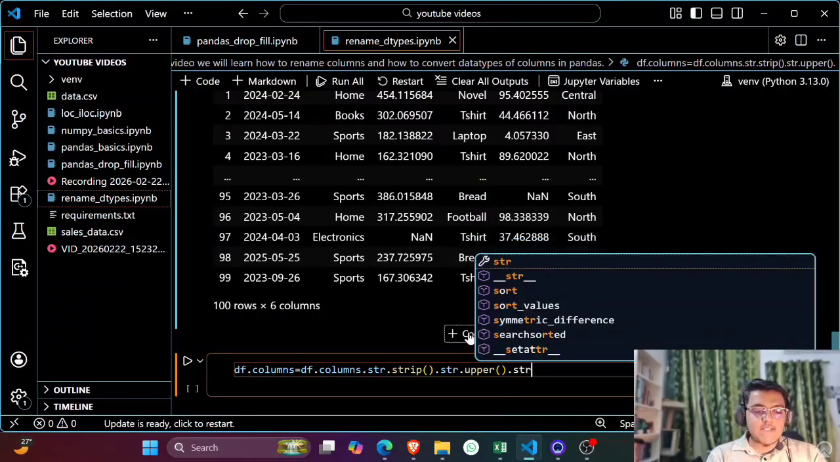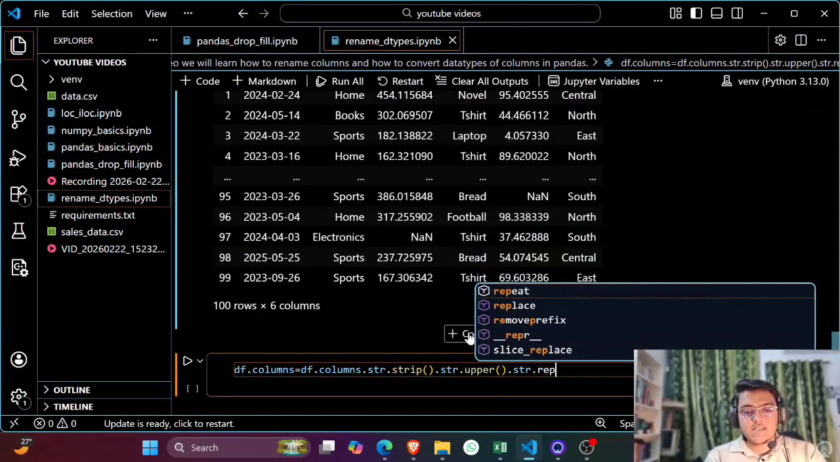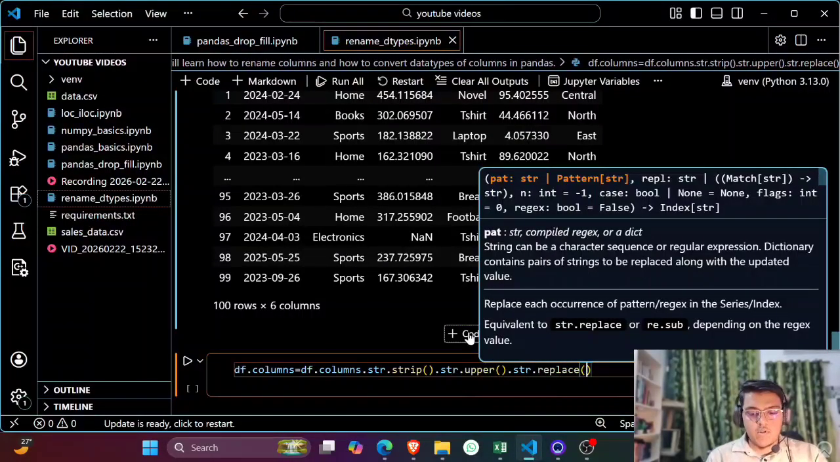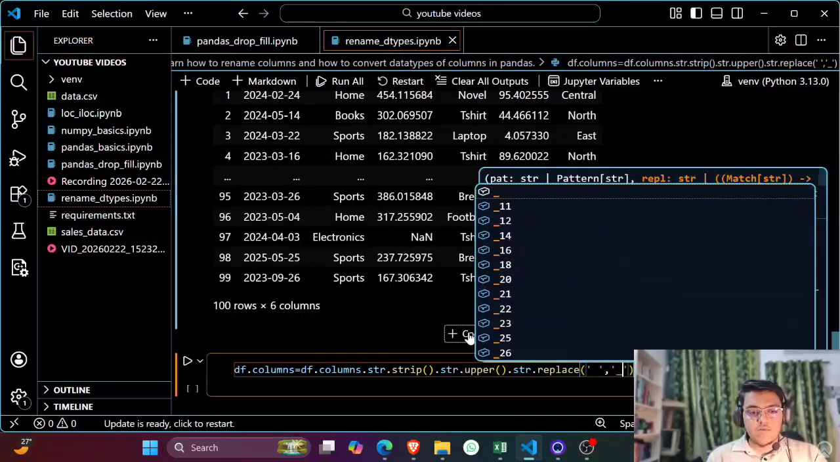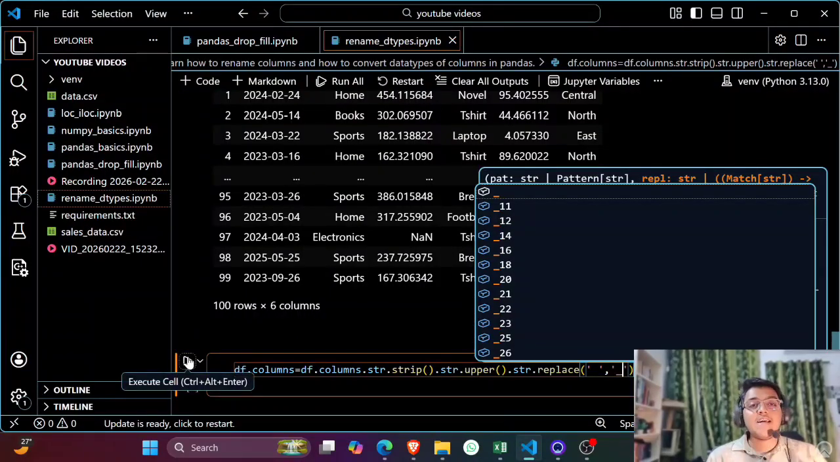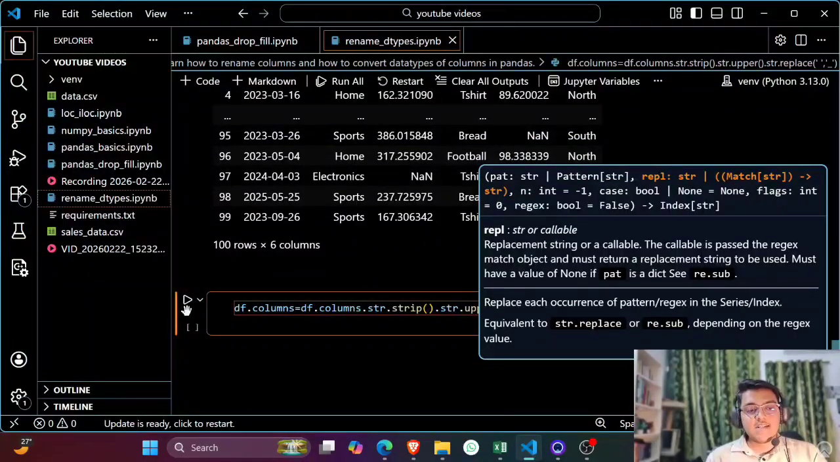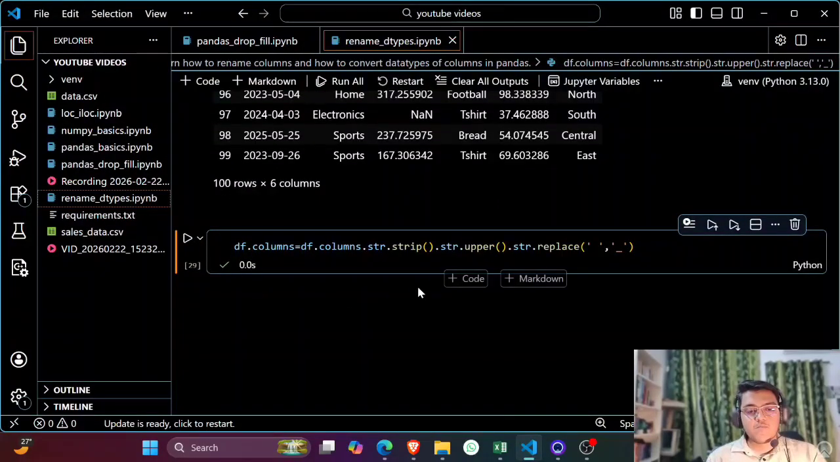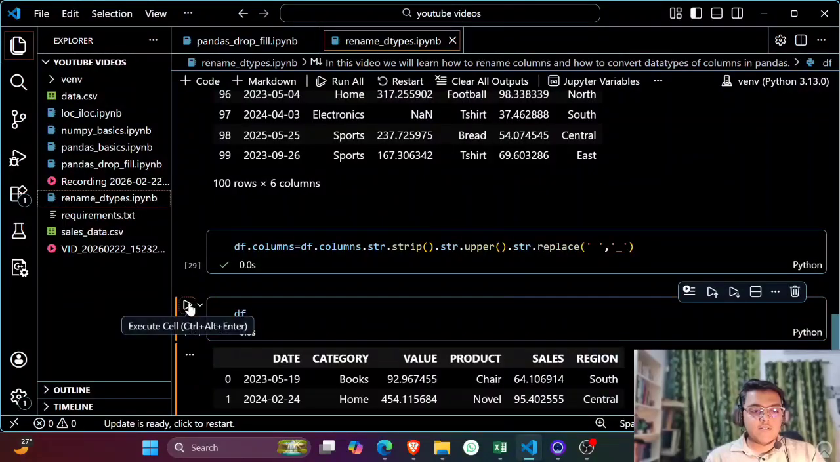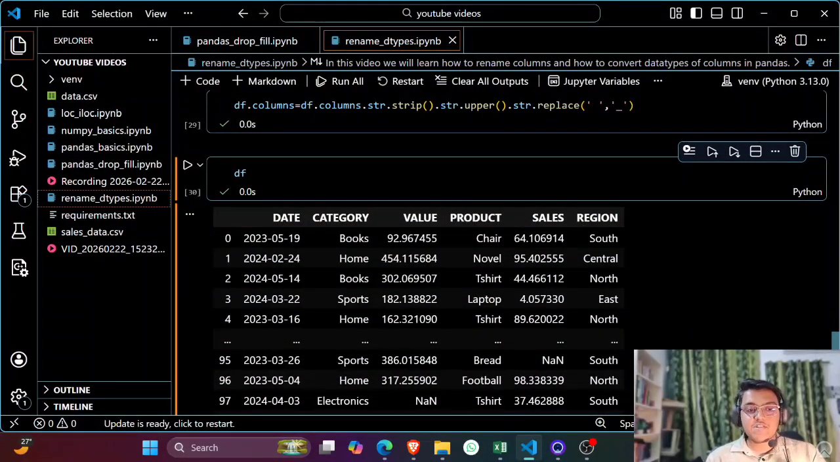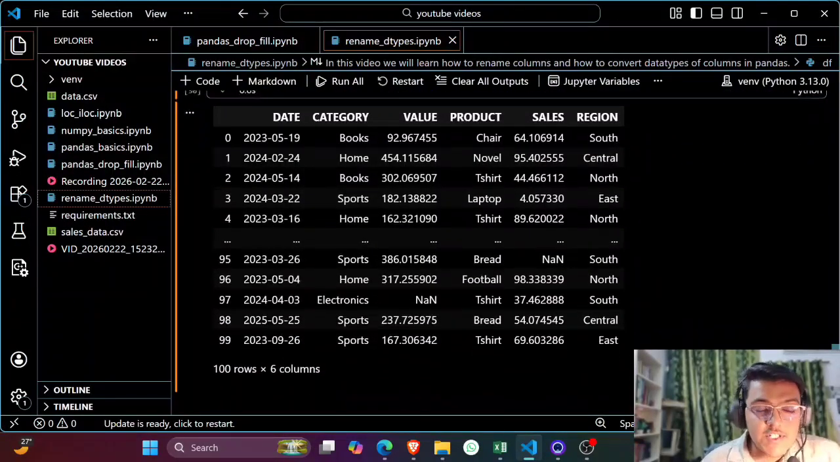So it will be str.replace, and we'll pass a space, and we'll replace it with underscore. Okay, now this is a standardized method of doing things. This will standardize it and rename the columns, and all the columns will be uppercase. Now when I print df, we have date, category, value, product, sales and region in bold as well as uppercase. Okay, so this was about renaming the columns.